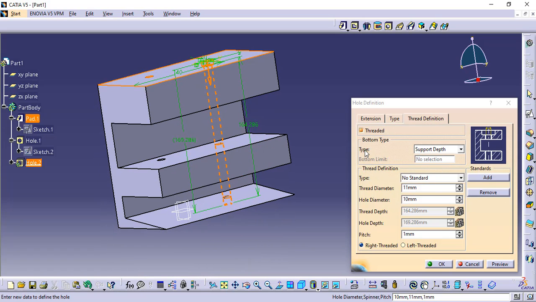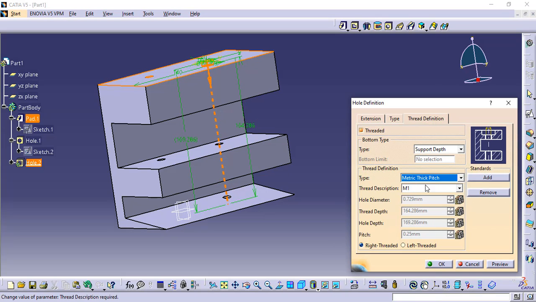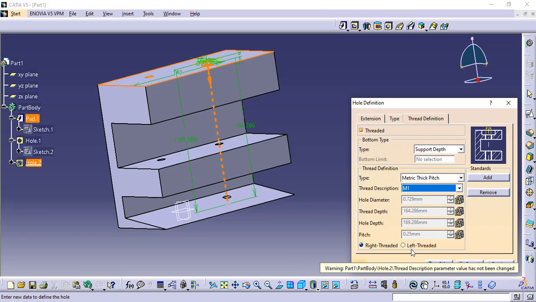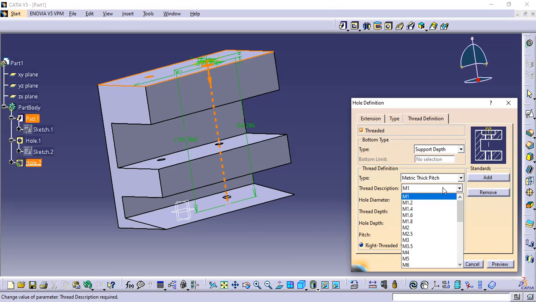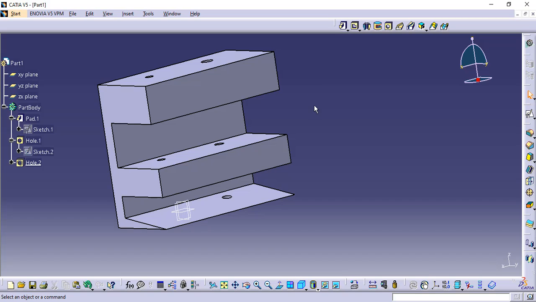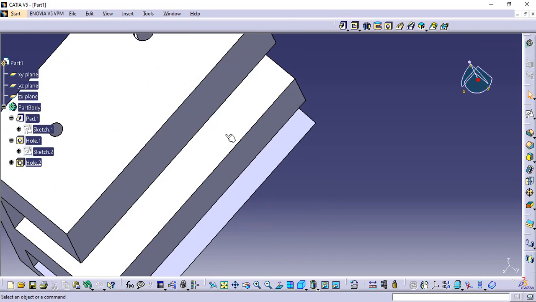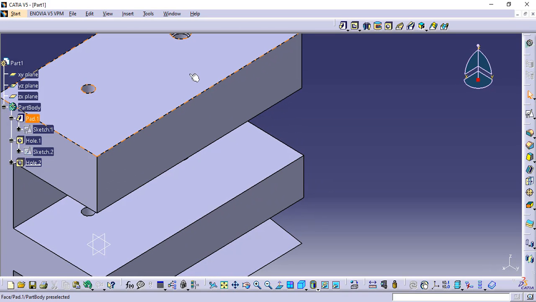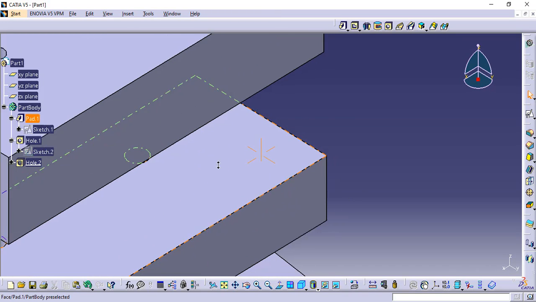And what kind of hole thread do you want? I want the metric thick pitch. M16, you may define whatever hole you want. Right hand, left hand, you just need to pick. I will use M14. Preview. And the thread profile you will not get to see here. While we work in the drafting workbench, you can see the thread part. I will show you now in the drafting part.